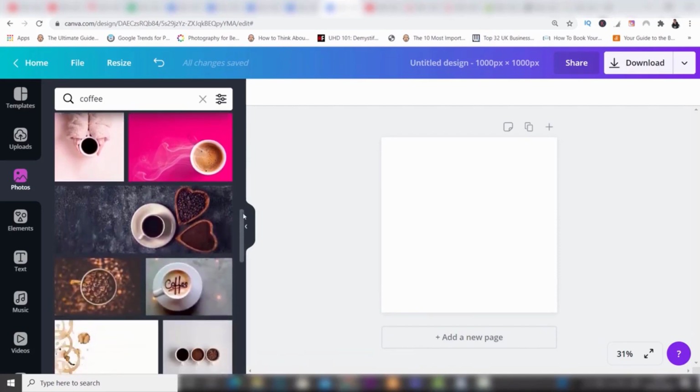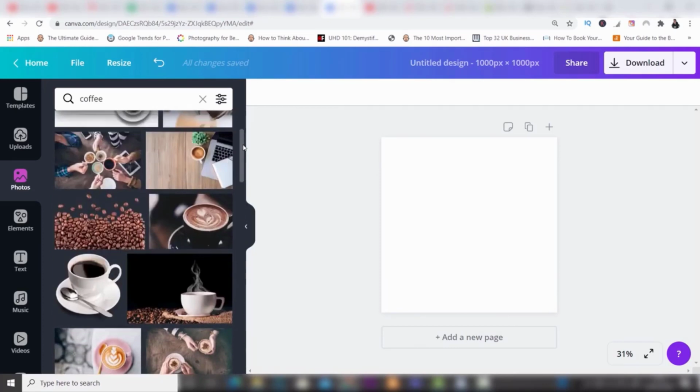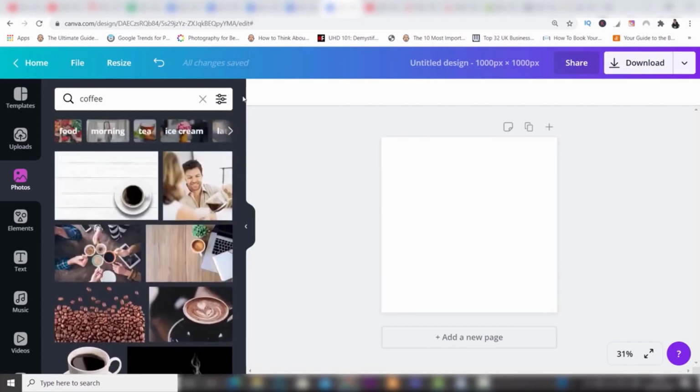It's beautiful. Now, this is where the free and the paid account comes into play. You can choose from free images or you can choose from paid images.